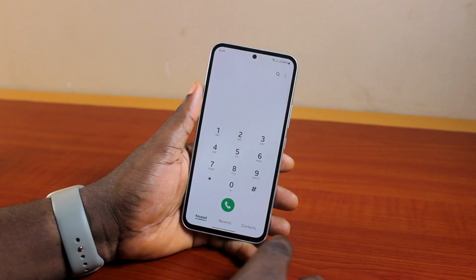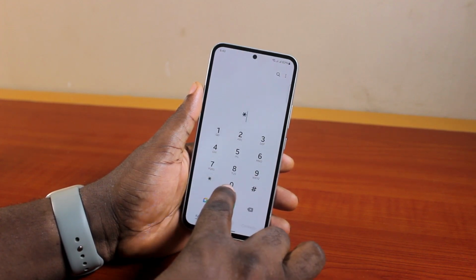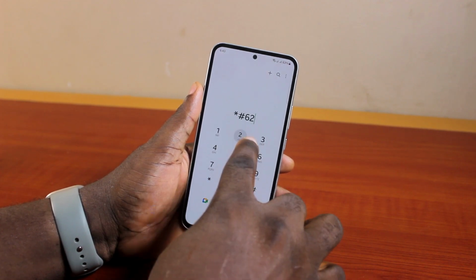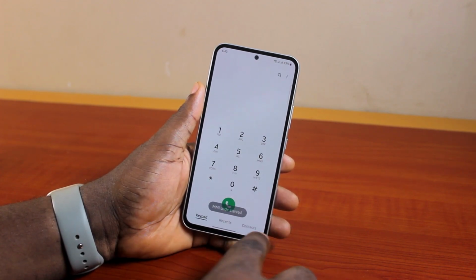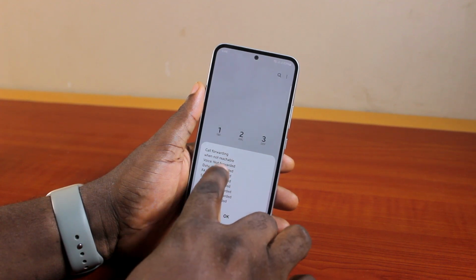Now, to check call forwarding on your Android phone, all you need to do is open the phone app and select keypad. Once you've selected keypad, dial asterisk pound 62 pound and click on the call button. Then you should see MMI code started. Then you should see your call forwarding status.